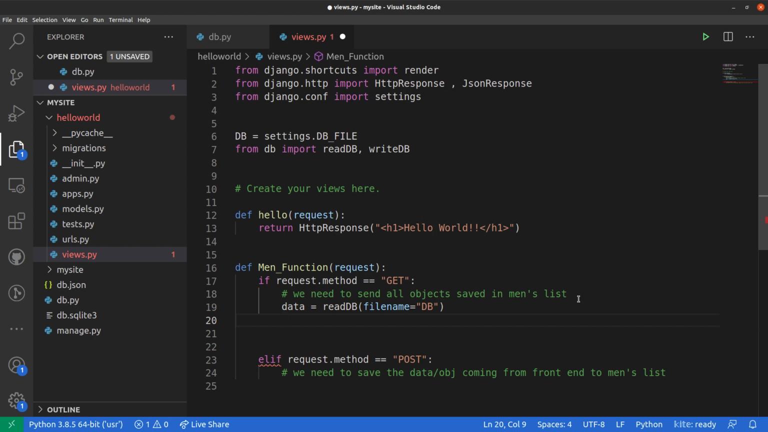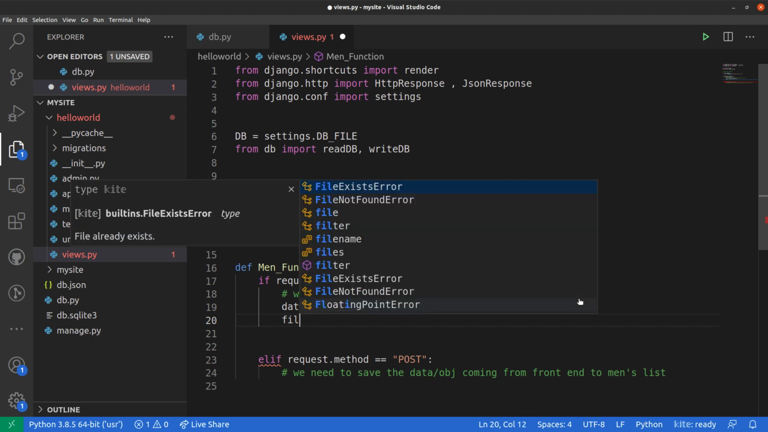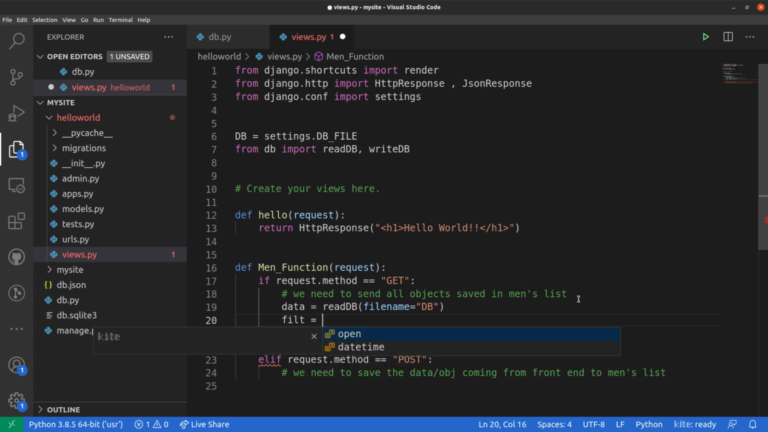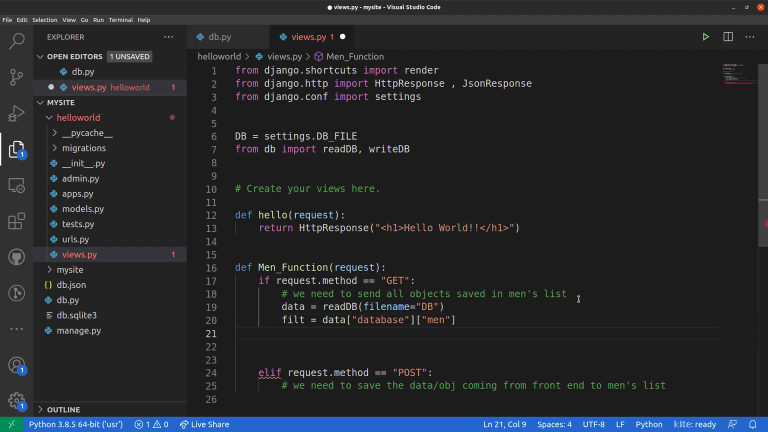And now our filtered data is the data. First key will be the database, and the second key will be the men, because it's saved first in the database, then in the men section. So this field is a list. We cannot transfer a list directly because, as we saw earlier, we need to send the data in our JSON format. So let's try to make it back to JSON format.